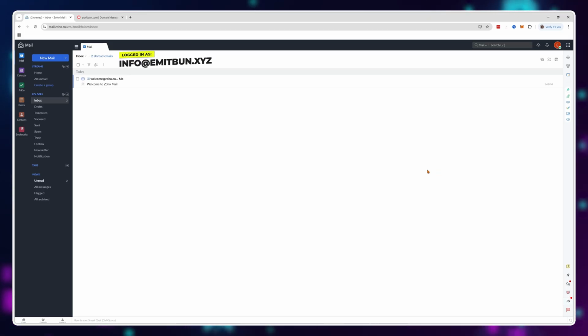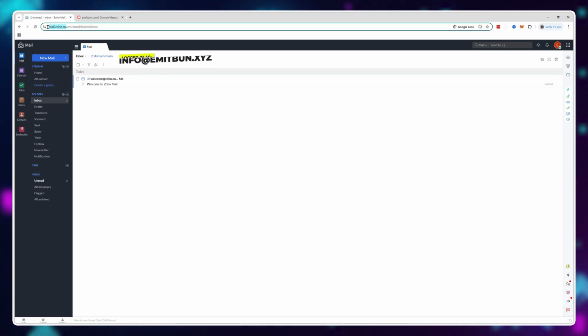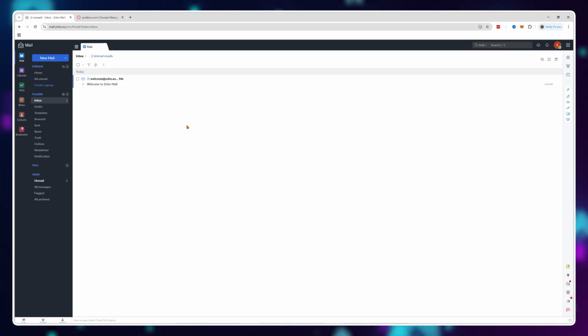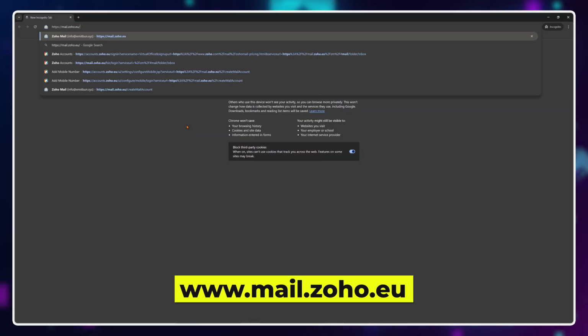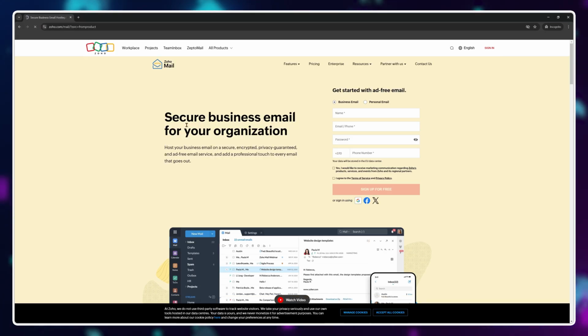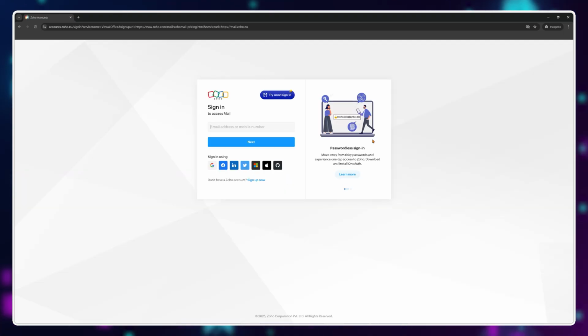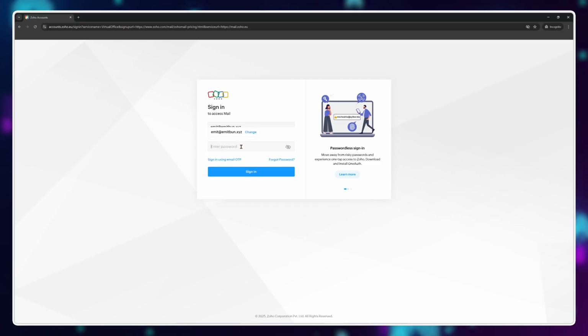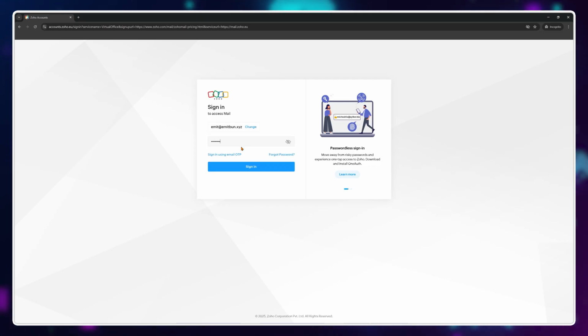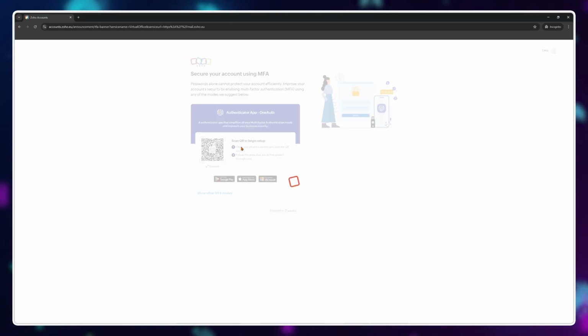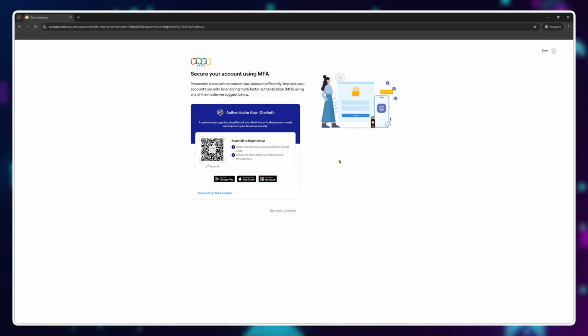Currently, I'm logged in as info@emitbon.xyz, but if I copy this main address here and visit mail.zoho.eu, since I'm on the European data center, I can type in one of the other emails I've created, like emit@emitbon.xyz, and log into that one instead. This is how you manage all of your email boxes created through Zoho Mail.